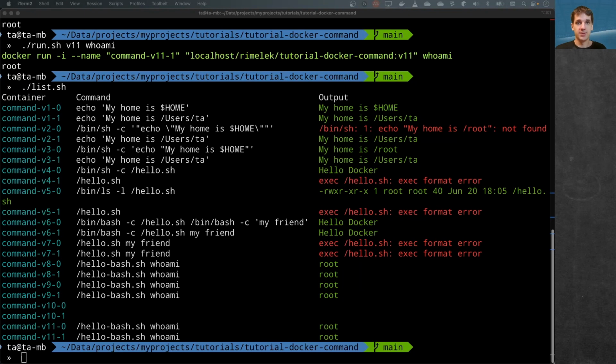I hope these examples helped you to understand the difference between the exec form and the shell form, and also understand the relation between the shell and the CMD and the entry point instructions.